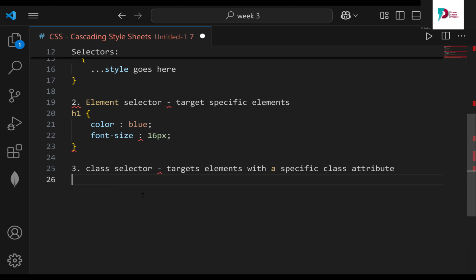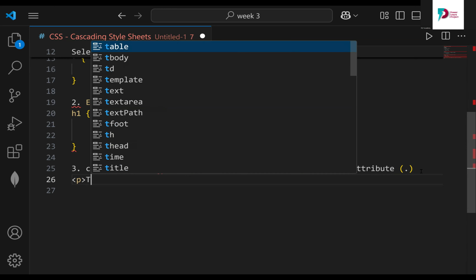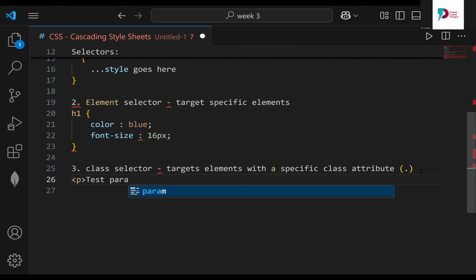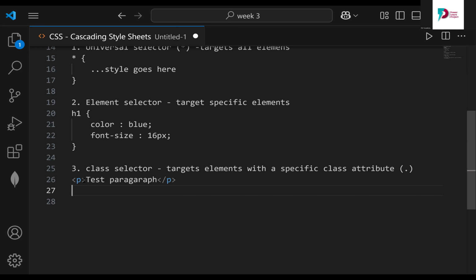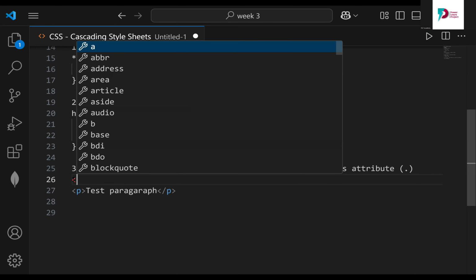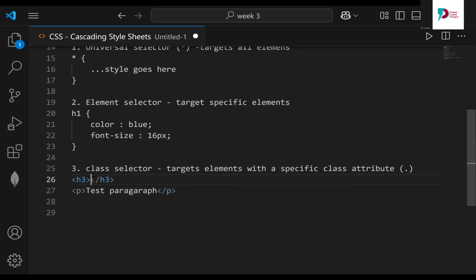And when you come to your CSS, then you would use the class selector. And how do you define the class selector? This one is defined by a period or a dot, the dot notation. For example, let us say I have a paragraph. Just for example, very quickly, I have a paragraph and I also have a H1 heading. Let me also do a H3 heading.